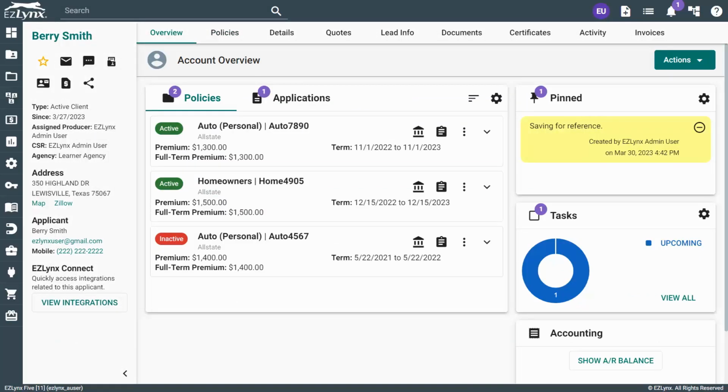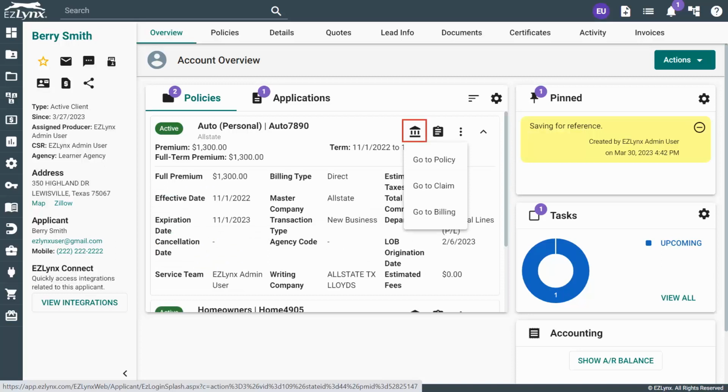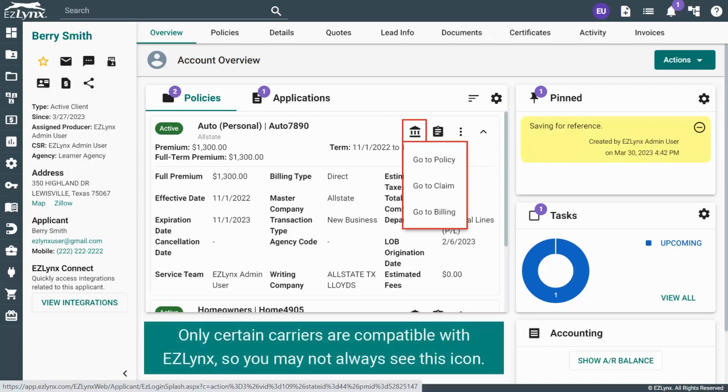Now, we'll go over the icons within an individual policy card. The first one, from left to right, is the Go to Carrier icon, which looks like a building. Clicking on this button will give you the options to go to policy, go to claim, or go to billing on the carrier's site, if applicable. Remember, only certain carriers are compatible with EZLynx, so you may not always see this icon.